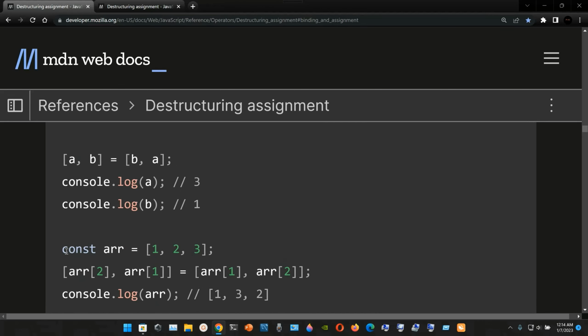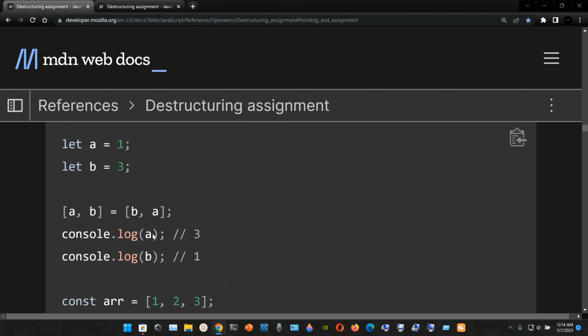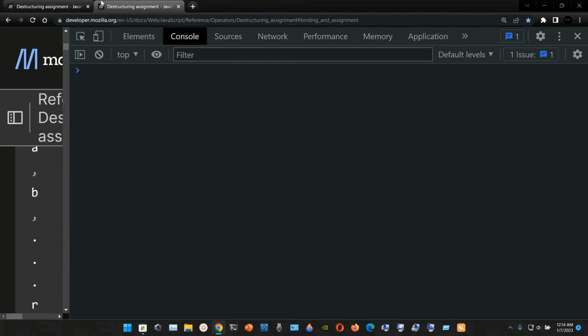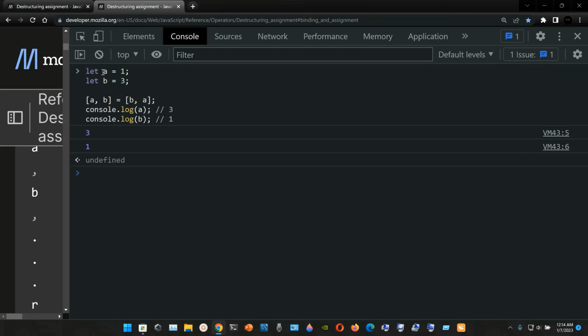And here we can check it out. So I grab this and I go to the Chrome developer tools, Control Shift I in any tab, and now we press enter. And there you have it. When we console.log the variable A, we're going to get the number 3, and when we console.log the variable B, we are going to get the number 1.